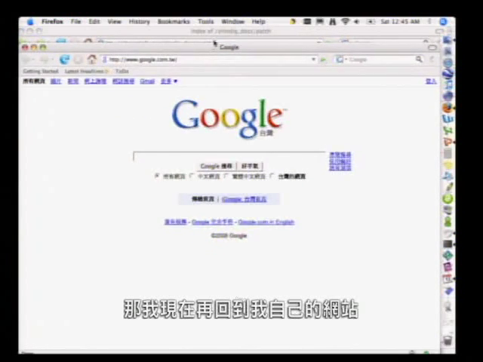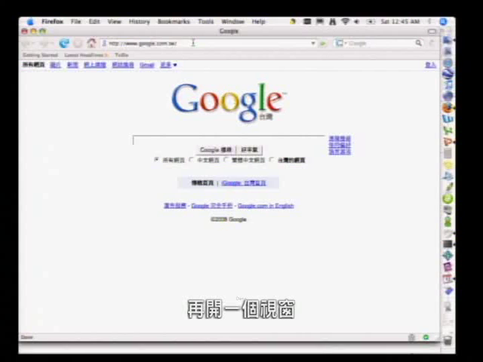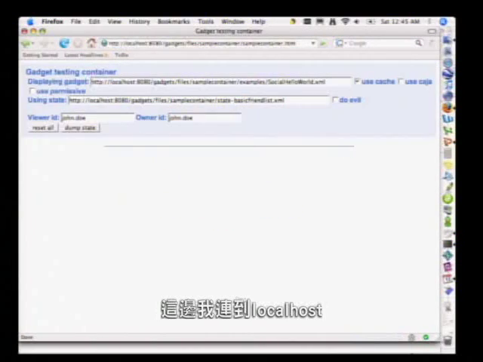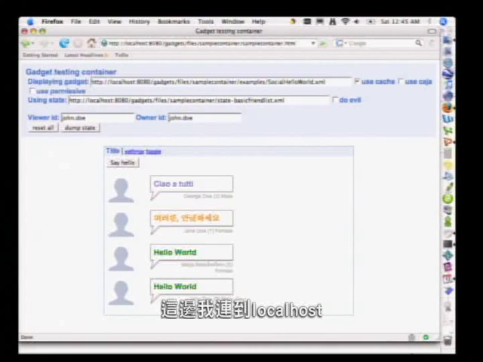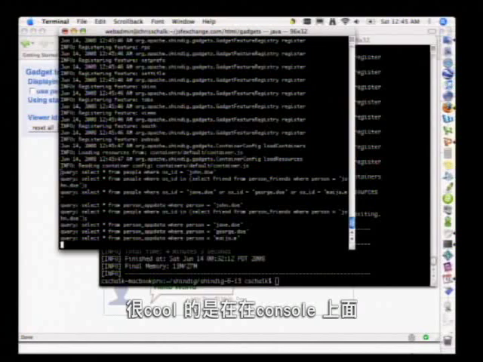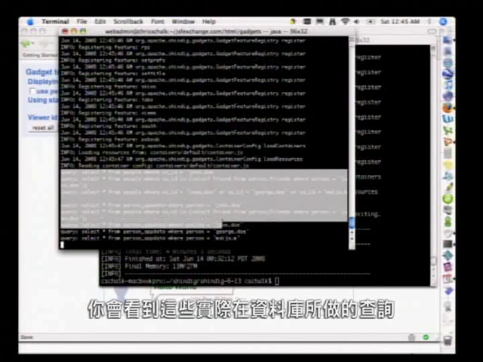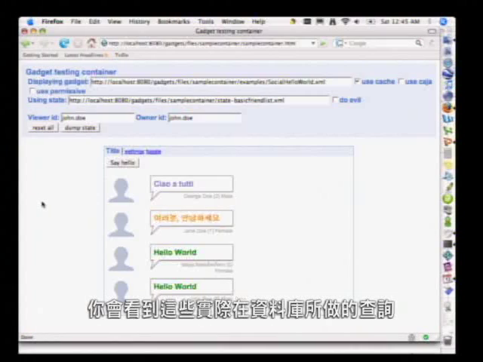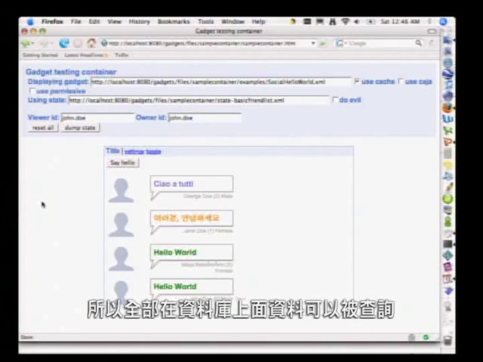I'll just open up a new window and do localhost gadgets. So there's the sample container that I showed before. But the cool thing about this is that you'll notice here in the console, I've had it pipe out the actual queries that I'm doing to the database now. So all the data information is stored within the database.